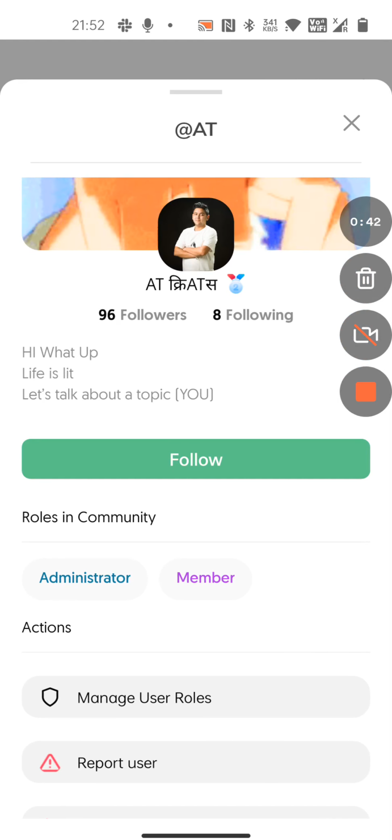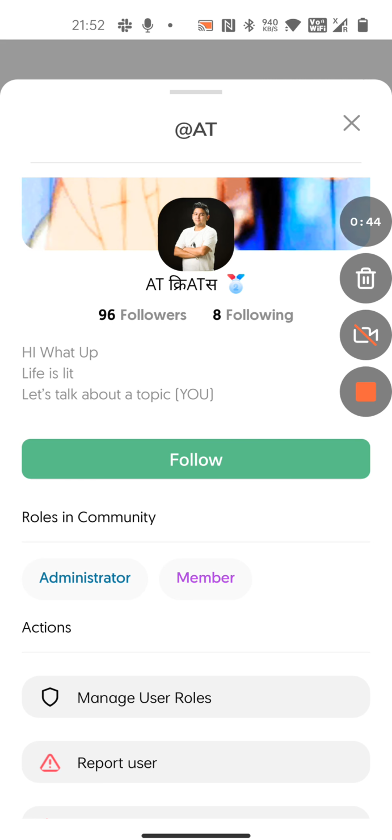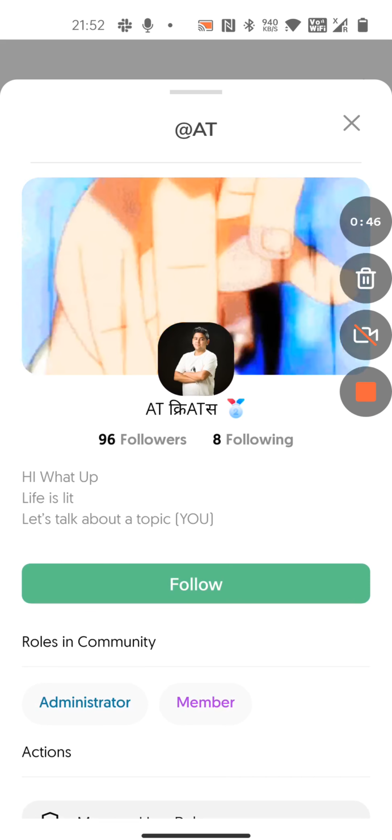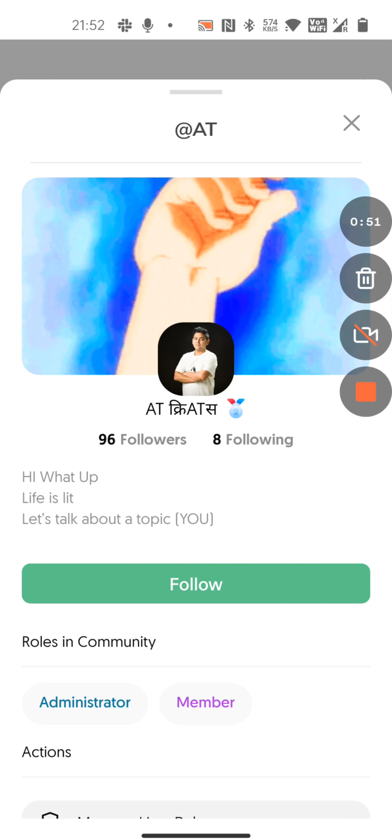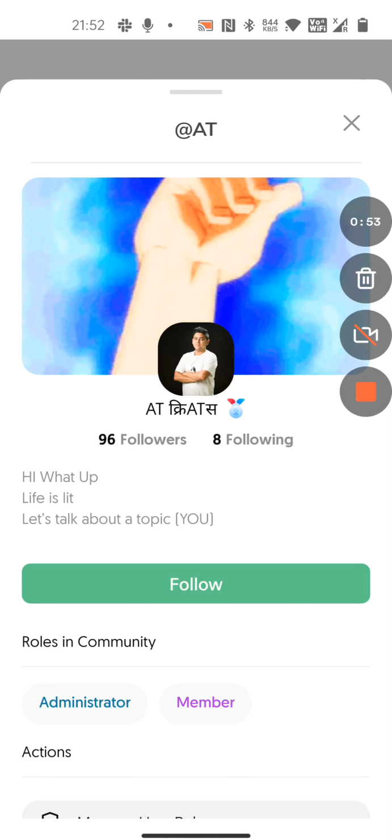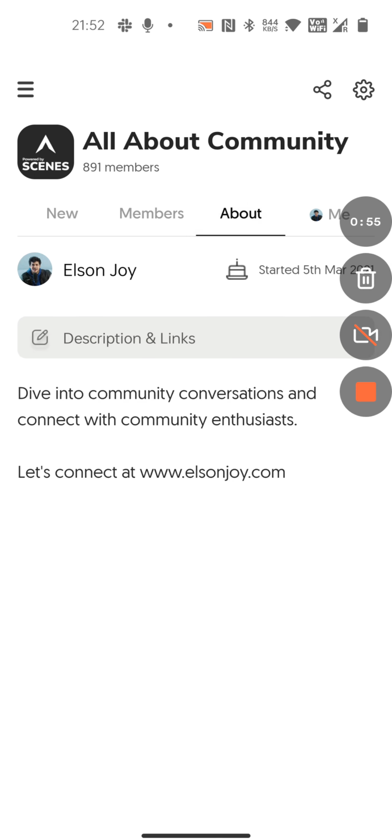You can also see their roles within your community, and as an administrator, you can also manage these roles and permissions. Members can also customize their profile cards with fancy banners, and you can also see their badges that they acquire. The next tab that we have is about.